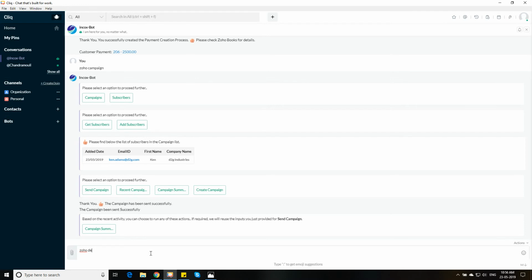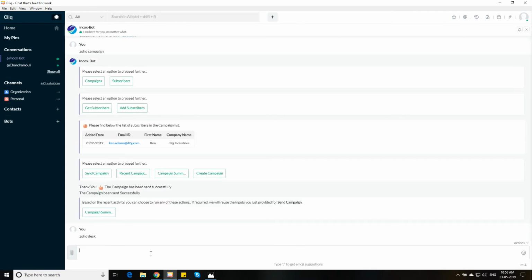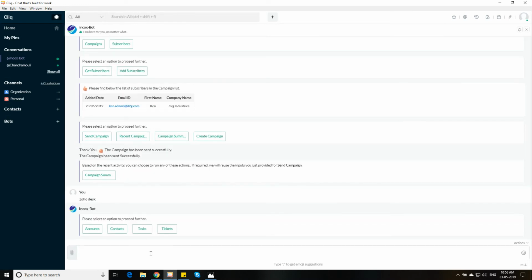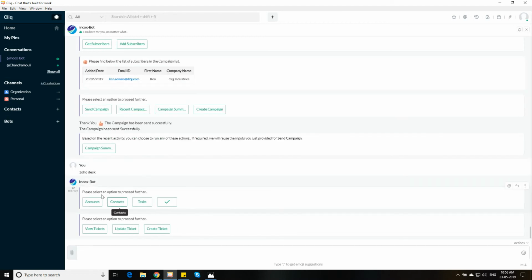So let's say, going with the same scenario here, the client D2G Industries has called us and asked for help regarding an access issue they have with our portal. So I'm going to open a ticket to our support team for this. So I typed in Zoho Desk, and I clicked on tickets, and then I'm going to create a ticket here.